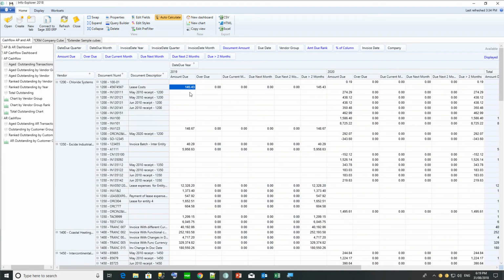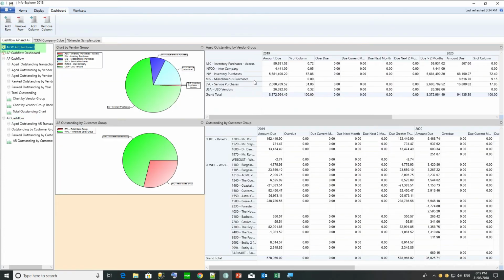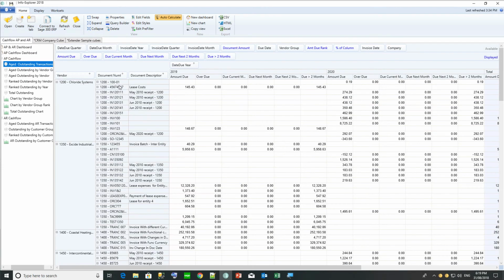So in my cash flow cube, for example, which has AP outstanding transactions and AR outstanding transactions, I have a dashboard that shows me a bit of both in a single page. If I look at my aged outstanding transactions, my AP cash flow, I'll select an amount. This is a really large amount. I want to know what this is all about.